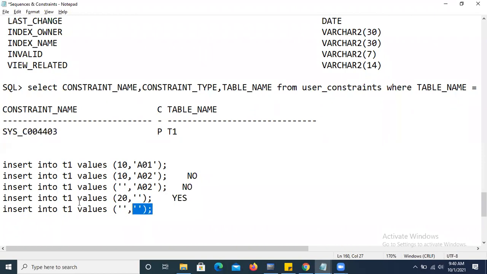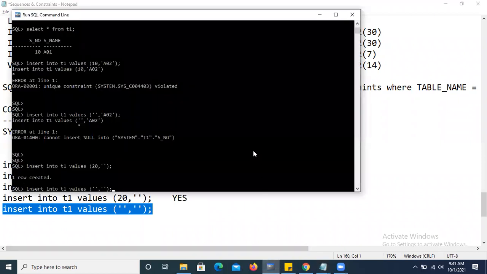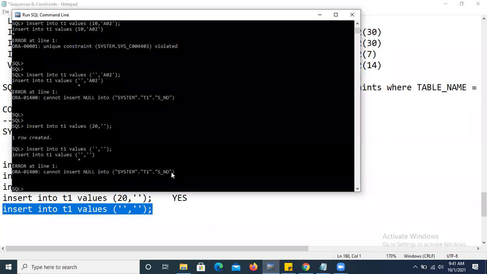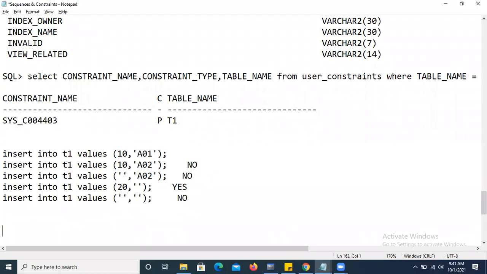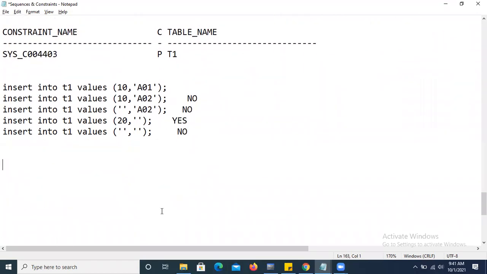This one will not accept, because only for S number it will not accept null values. Okay. Now understood the concept. The primary key will not allow the null values, as well as it will not allow the duplicate values. Now I'm dropping the table.